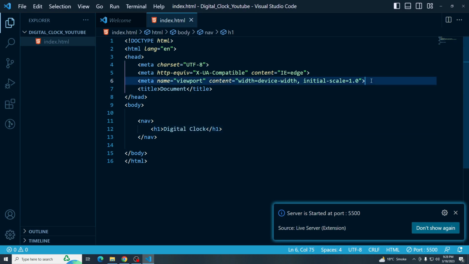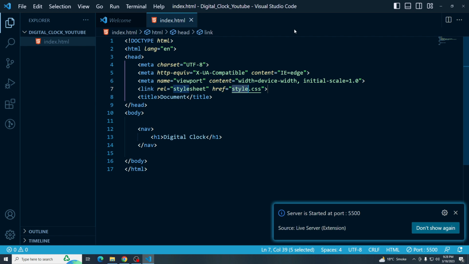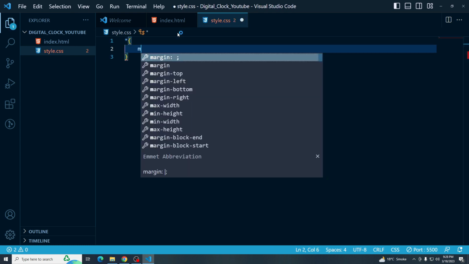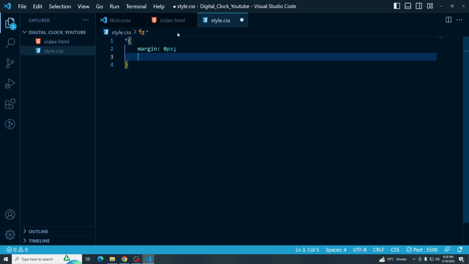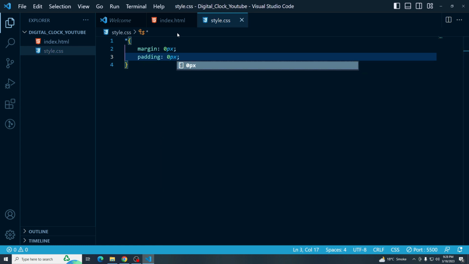Now, let's style our nav bar. Link style.css, and now let's add some general styling. Margin is going to be 0 pixels. Padding is going to be 0 pixels. As you can see here, our content is aligned towards the top perfectly.